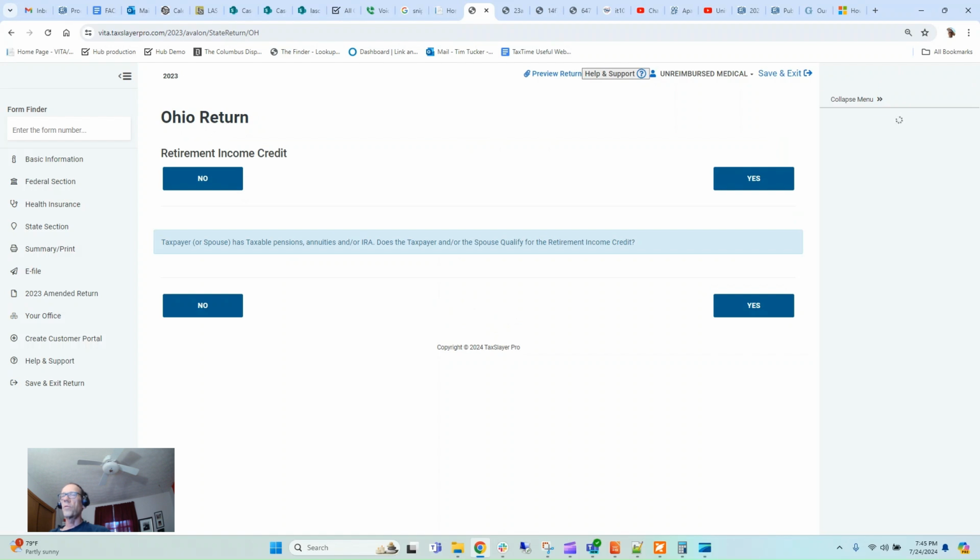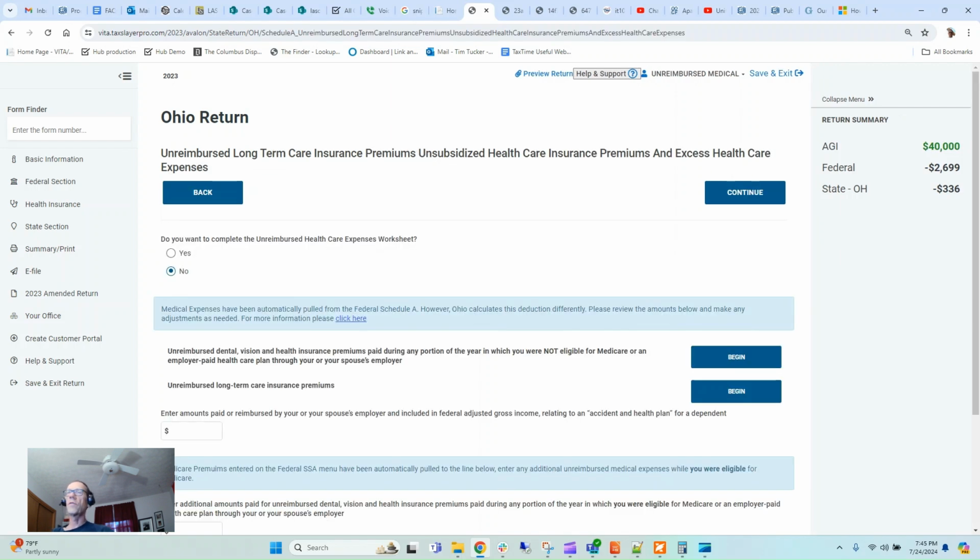And we're going to skip the retirement income credit. Now, normally the tax layer will ask you if you want to do the unreimbursed healthcare subtraction worksheet. And so at this point, I was like, go ahead and say yes. If you answer no and later want to go in and do it, I'll show you how you would do that. So I'll go yes.